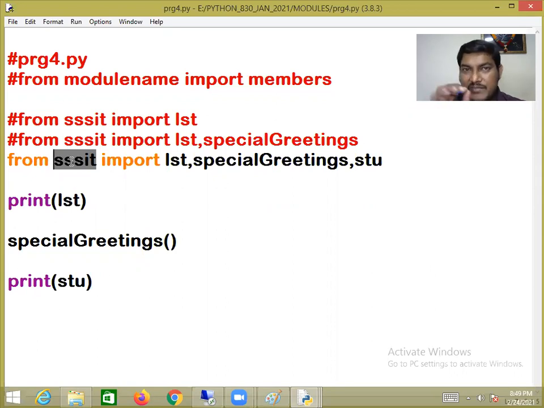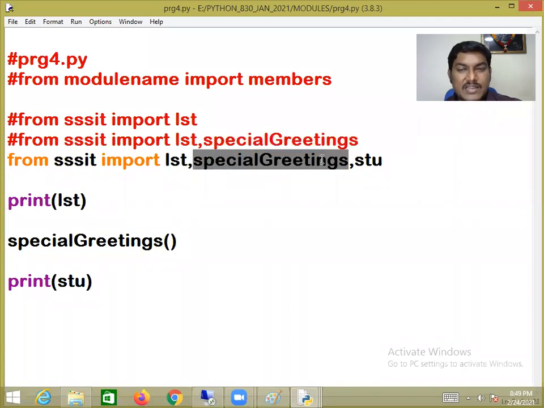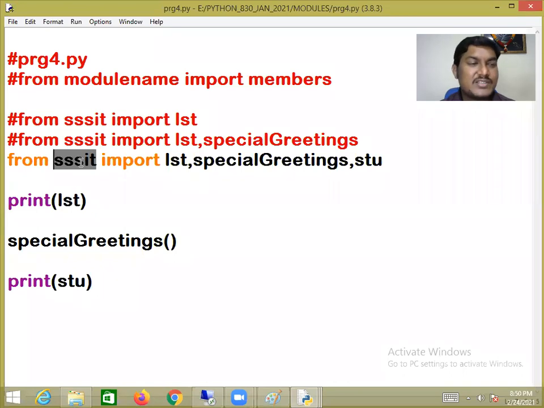Then we have to make use of the keyword from. Sir, from syntax is: from module name import members. In the first case, I'm importing the list from the SSIT module. Then I'm importing list and special greeting from the SSIT module. Then I'm importing the list, special greeting and student from the SSIT module, my dear friend. So with the help of the keyword from, we can import only the required members from the module. So we can provide some access restrictions.